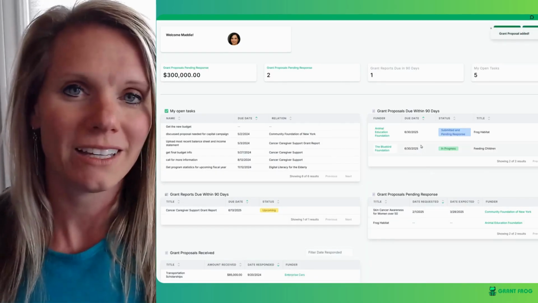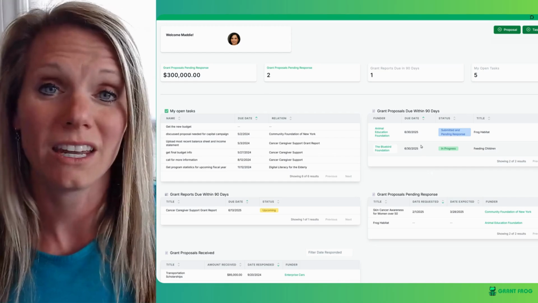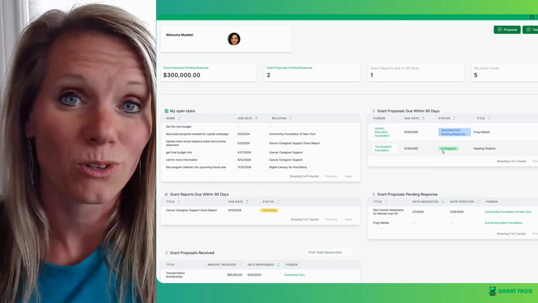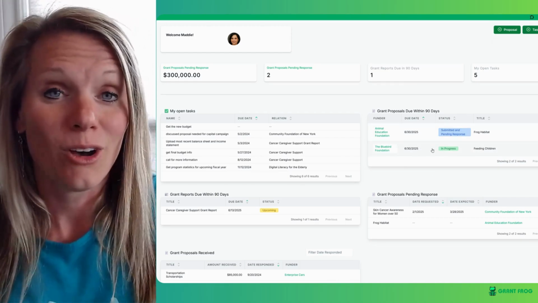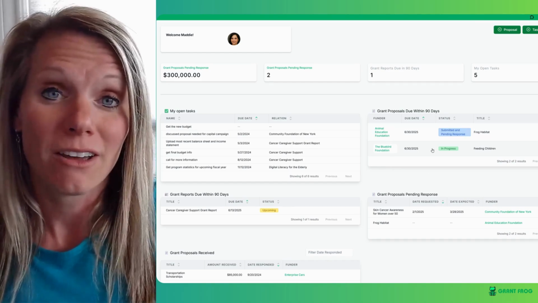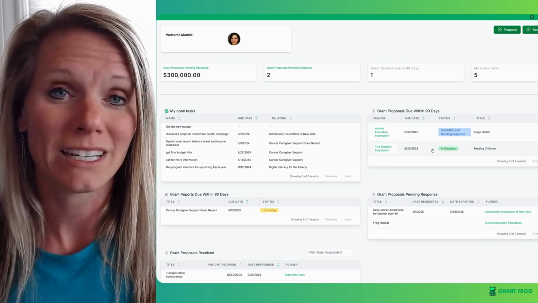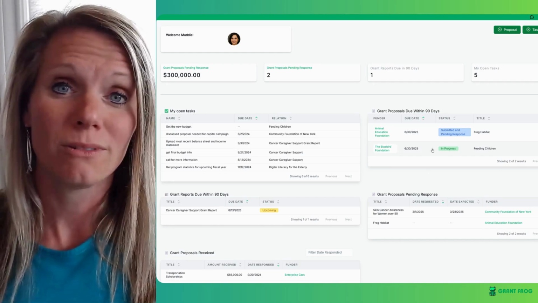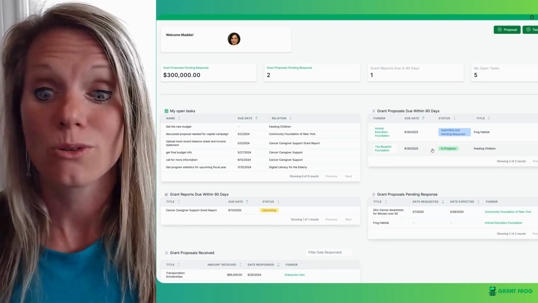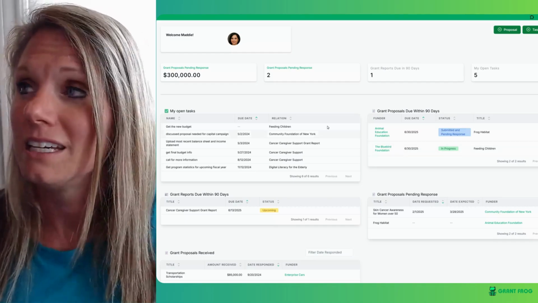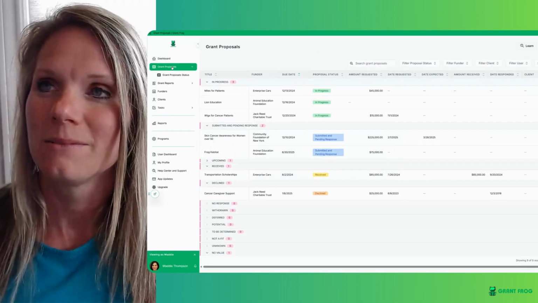Now, automatically, because the grant proposal is due within 90 days, it shows up on my dashboard right here. So I know that it needs to be worked on. I also have notifications set up to where I'm going to get an email 30 days before it's due and 14 days before it's due. So I have multiple ways to remind me of this. Now let's jump over to the grant proposals.